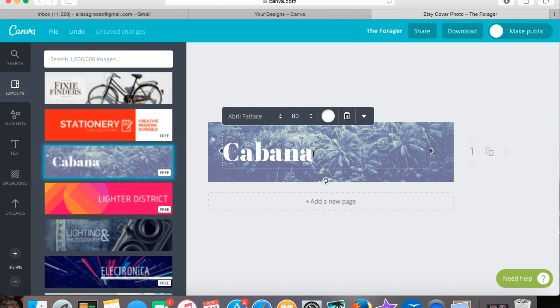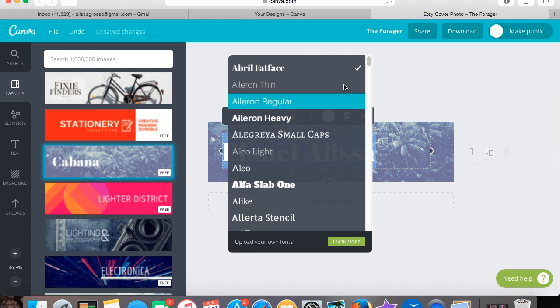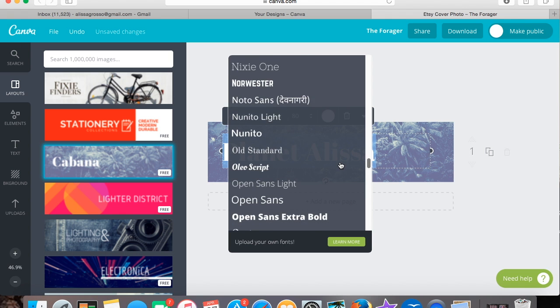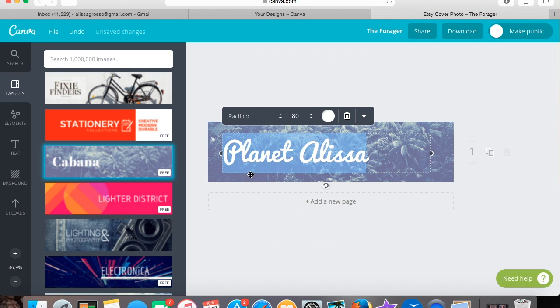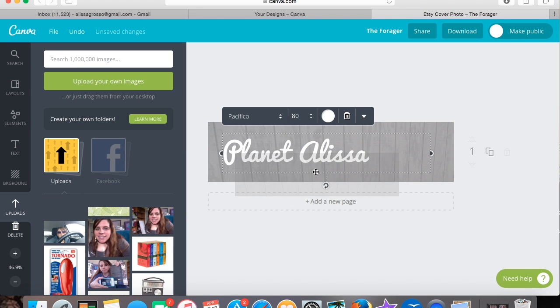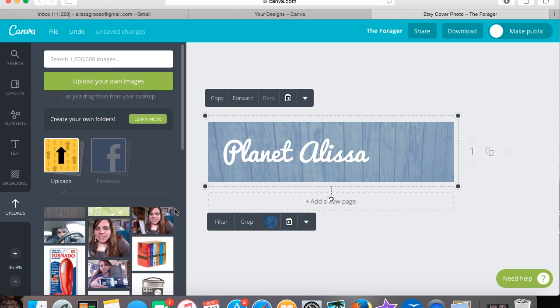But here's one, you know, this is their pre-made image. We're going to change that to Planet Alyssa. We're going to change our font again to Pacifico here. And so that would look like that with their image. Or we can take one of my images and see how it looks with, we'll try our wood grain here. So that's kind of cool.